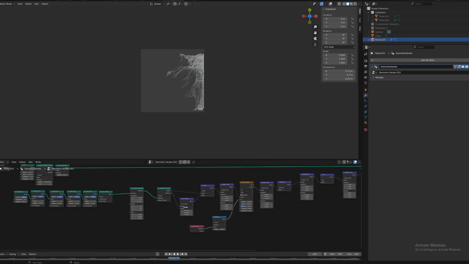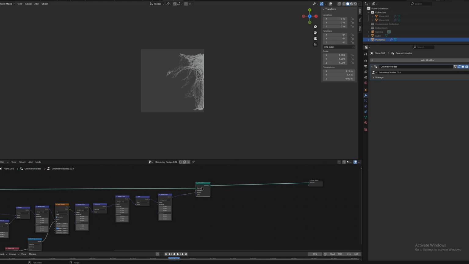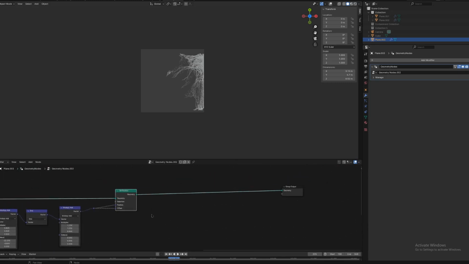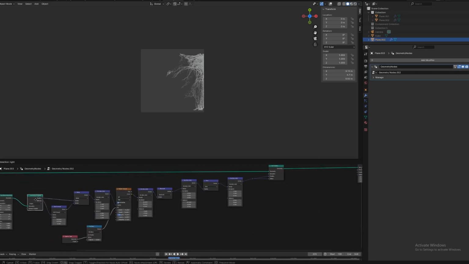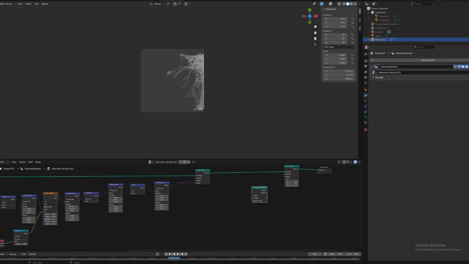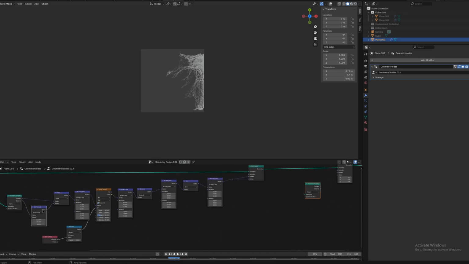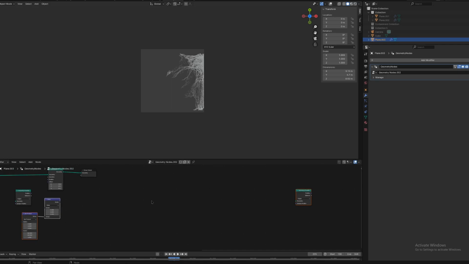So how we contained particles before was using dot product into divide on the edges into a set position. We're going to do something really similar. We're going to Shift D our set position, we're going to Shift D our geometry proximity, and we're going to Shift D the dot product and our divide.